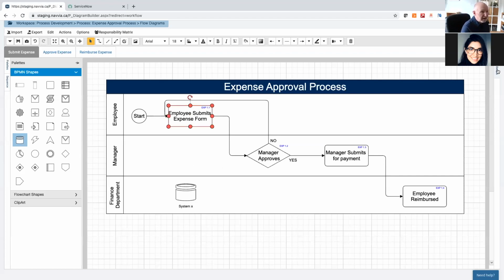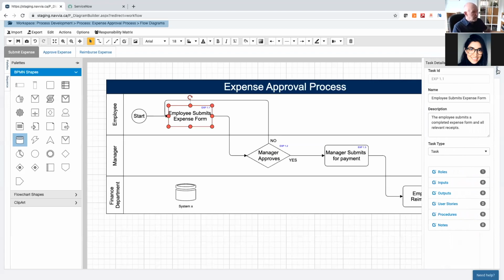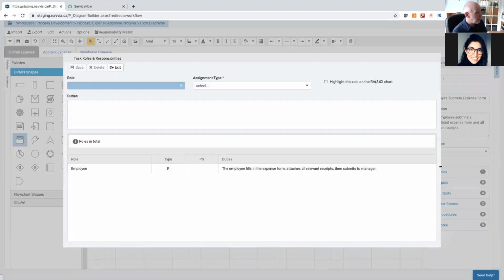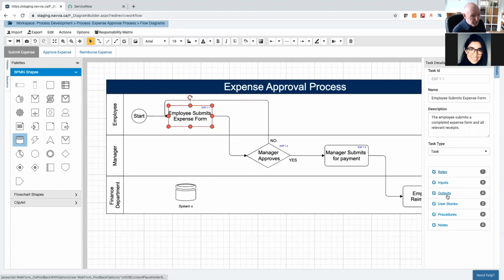In the Navvia tool, we provided the ability to capture a significant amount of information behind these shapes. So the employee submits an expense form. Let's give it a description: the employee submits a completed expense form and all the relevant receipts. Again, this is just very simple here. You might want to put a more thorough description. We've got some roles involved with this. I've got the employee, and he or she is responsible for filling in the expense form. So I've got that role. I've got some inputs and outputs. I've got two user stories here.